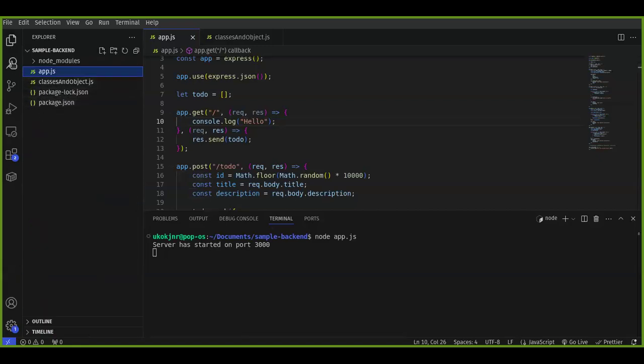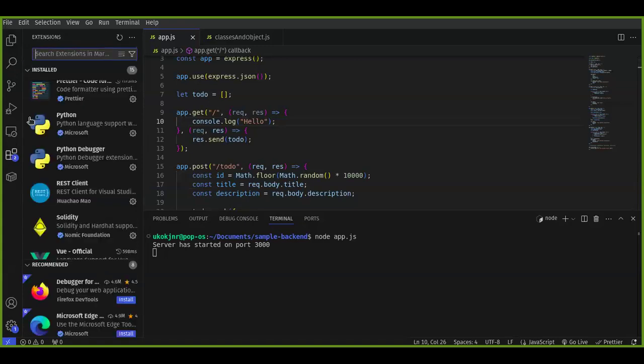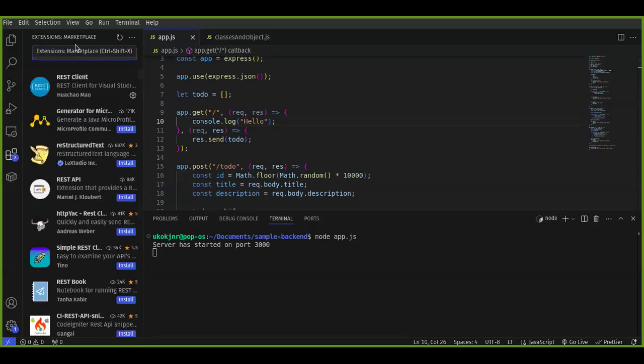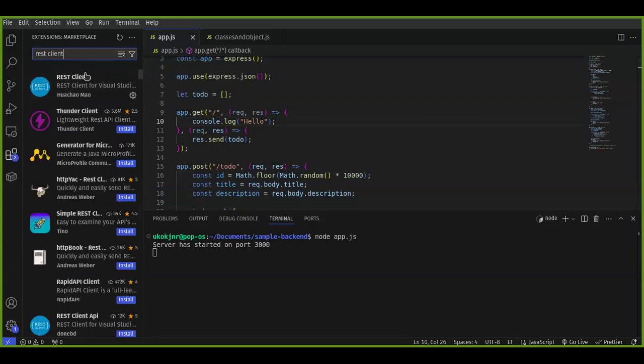So if after installing the REST client extension, if you want to install it, you come here and write REST. If you just write REST client, it should show you that, and there are other kinds of clients. There are Thunder client, generator, other types of clients, simple REST clients, but I use REST client actually.